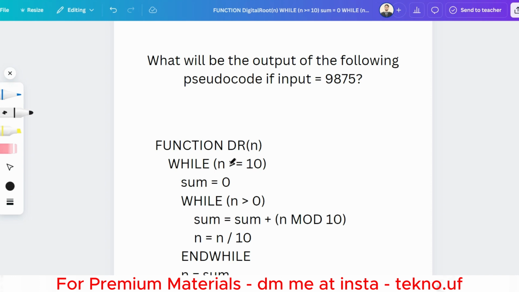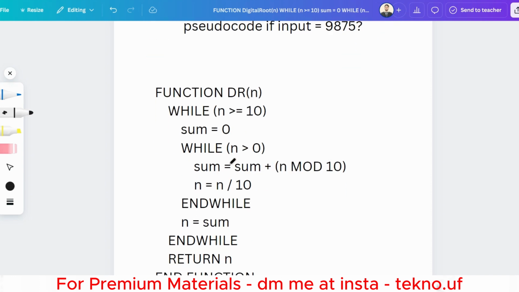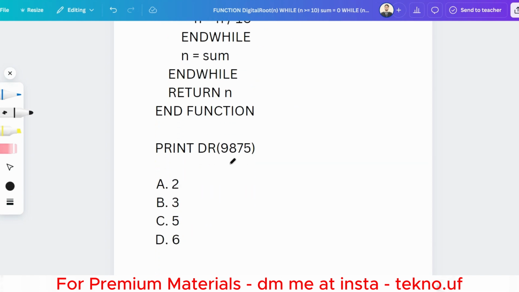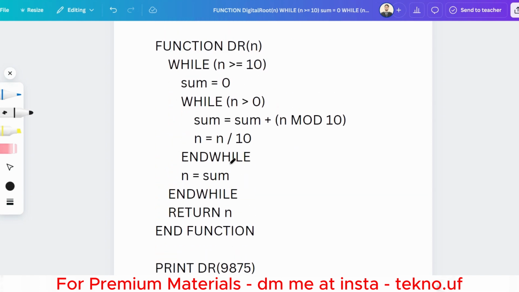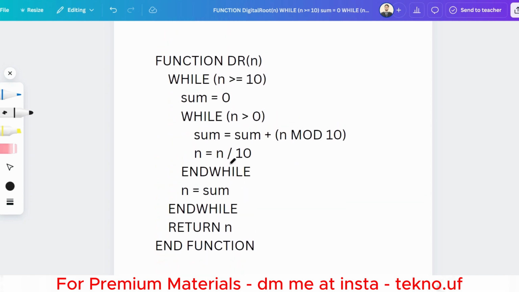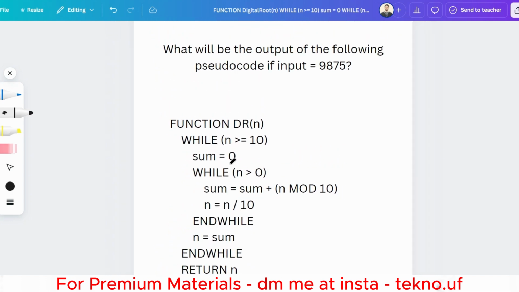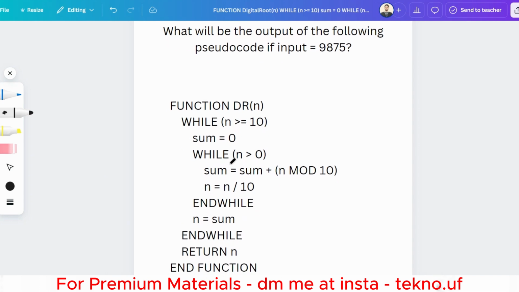Okay, so let me start with this question. I hope you are pausing the video and trying to give the answer. These are the codes and these are the options. If you have already solved it, please give the answer in the comment section before I give it. So let me give you the explanation.